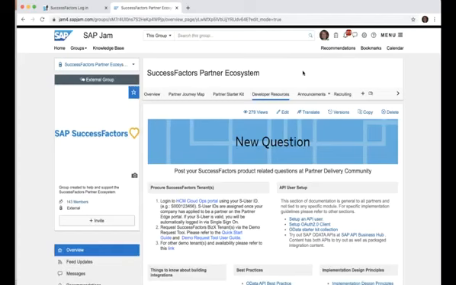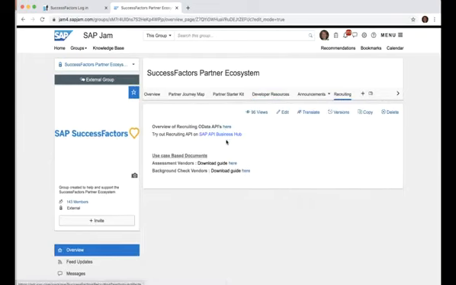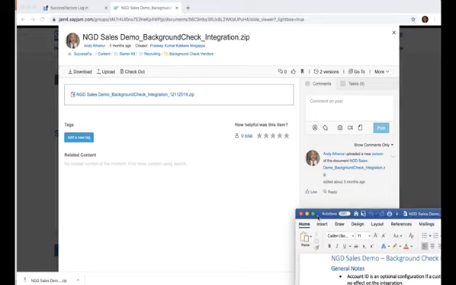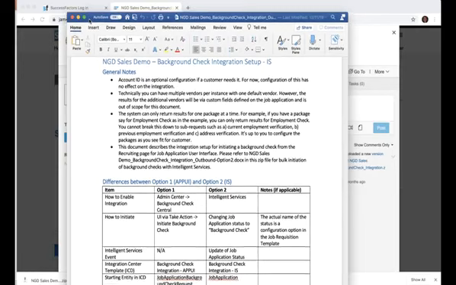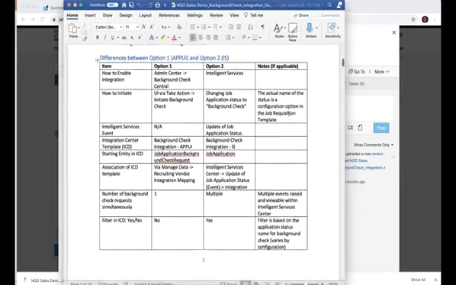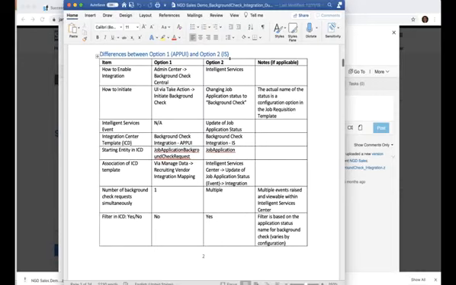For more information and a comparison on the two different options, we can go to the Recruiting tab and take a look at background check vendors and see our download guide. And in this zip file, you'll find the download guide for inbound, outbound option 1 and 2, as well as some sample query information that we'll be using in these videos. But here you can see we have a table that compares the differences between option 1 and option 2. So that's a good thing to take a look at.